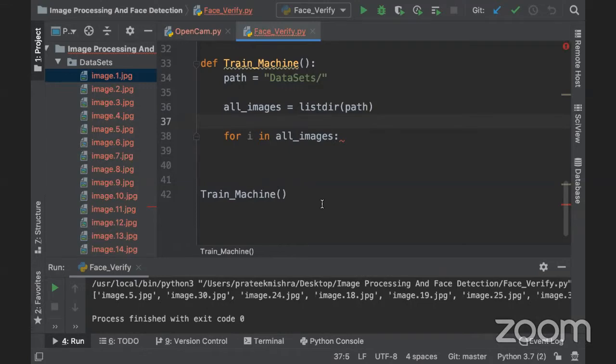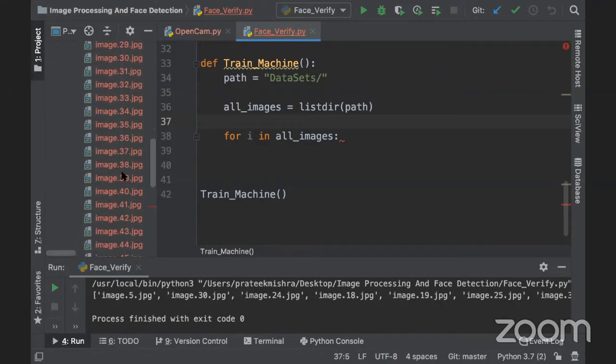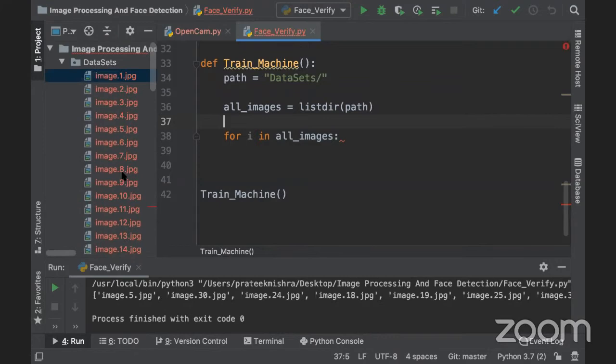We are going to create two variables. In one variable, you will store your image. In the second variable, you will store your image number: 1, 2, 3, 4, 5, 6, 7, 8, 13. We have these numbers, right? So in one variable you will store your image data, and in the second variable you will store your image number. So how can we do this?